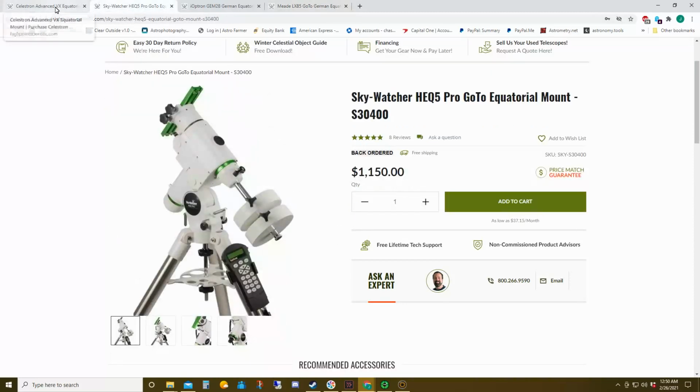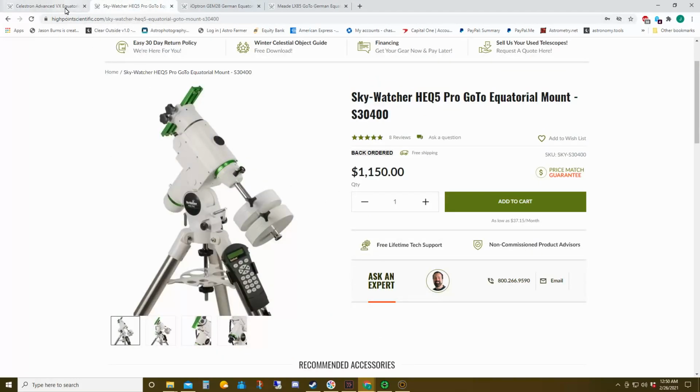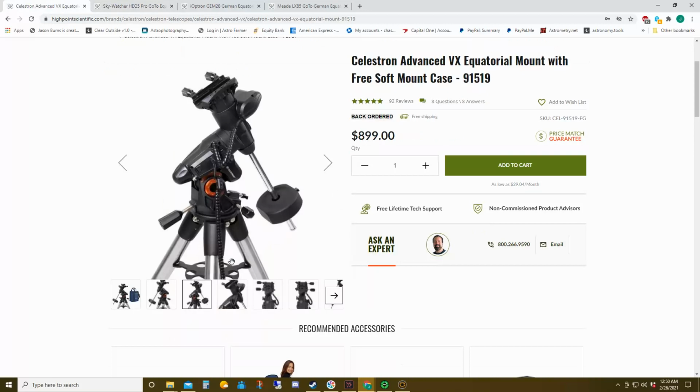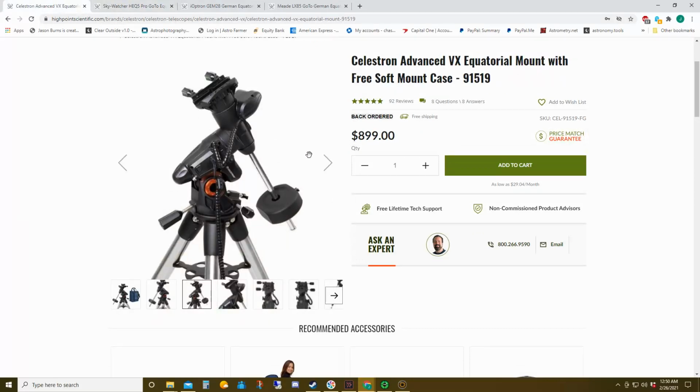But basically, it comes down to a HEQ5 Pro versus an AVX. They each have their pros and cons. The HEQ5 is built a little better. The AVX has things like StarSense and its extreme precision pointing accuracy. It also has a Losmandy-style saddle, where the HEQ5 does not. This is the better out-of-the-box mount, and this one can be tuned to be pretty darn good. They each guide differently.